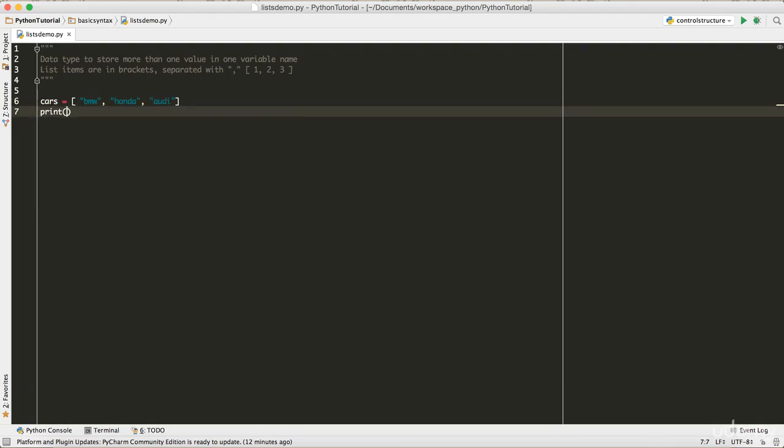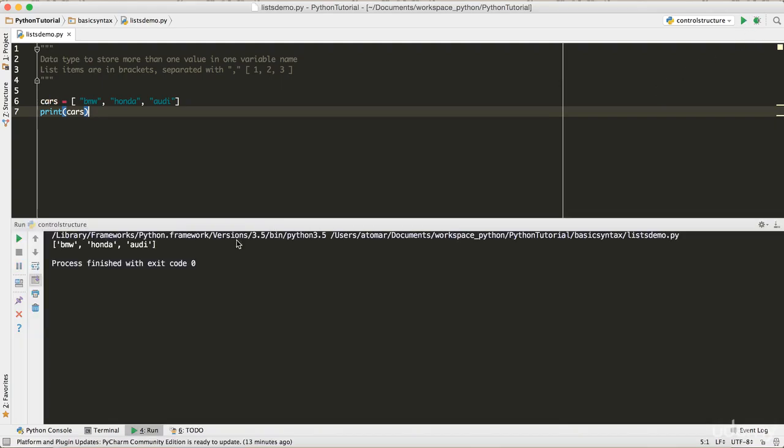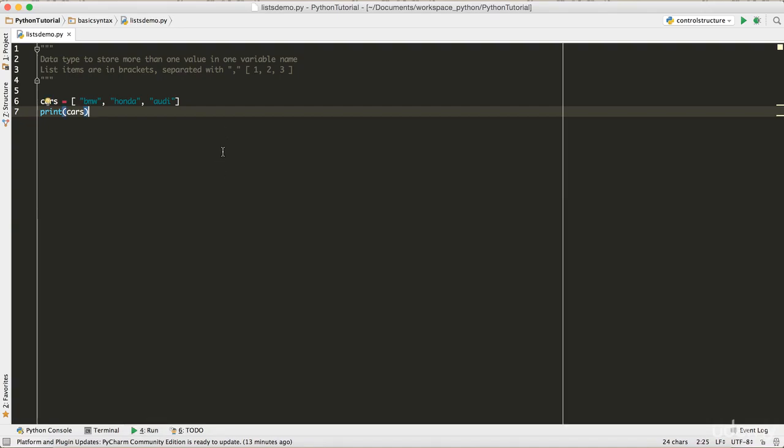So if I print cars, I can just do that. Let me run it, and it prints out the list, right? BMW, Audi, Honda. So this is how we define a list, guys. Just remember, each element is separated by a comma and the list is surrounded by brackets. And we can have an empty list as well.